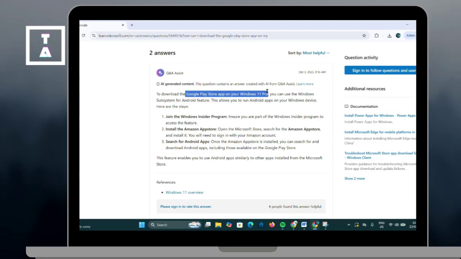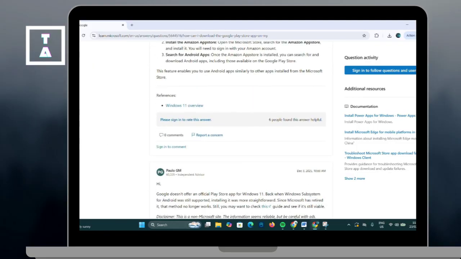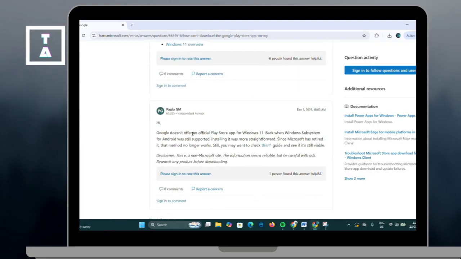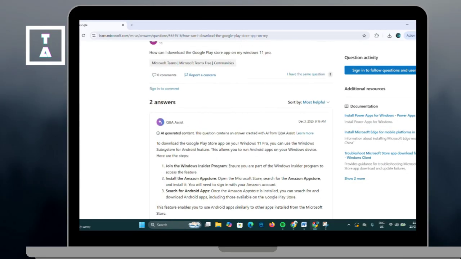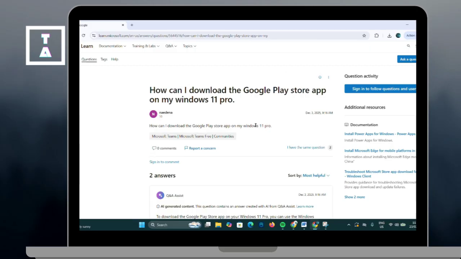Now, open the Microsoft Store, then search for Amazon App Store and install it. This will automatically install the Windows subsystem for Android. To install the Google Play Store, you'll need to manually install a modified version of Windows subsystem for Android using tools like GitHub packages. This process is more advanced and requires developer mode.